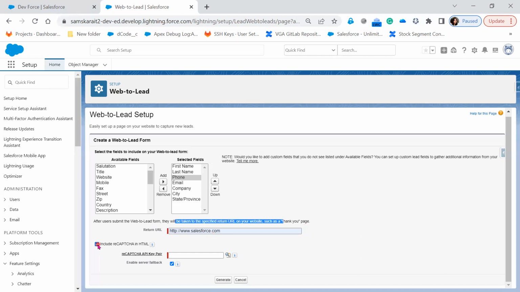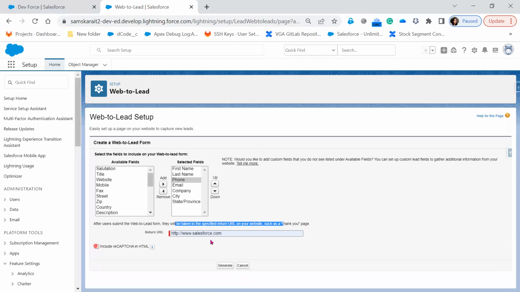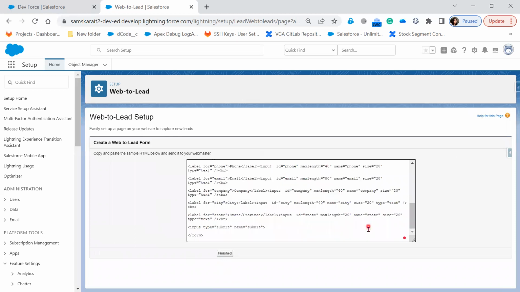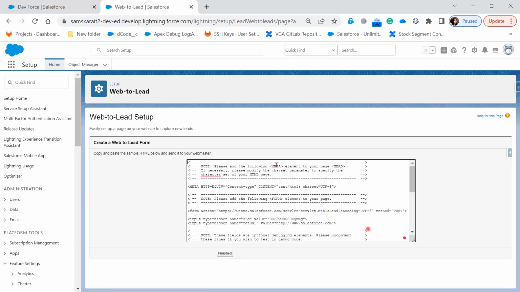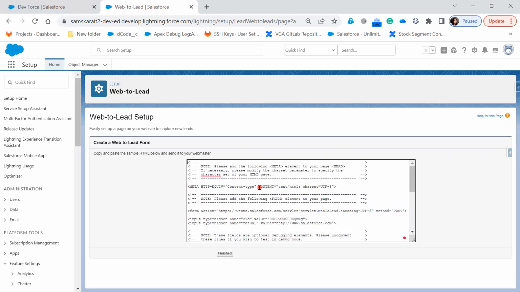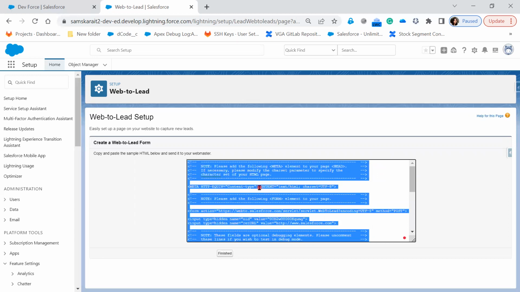Now CAPTCHA, I'm unselecting this. Now I'm clicking on the generate button. So when I click on generate, what will happen? Salesforce has created this HTML code. So copy this code, Control A, Control C.